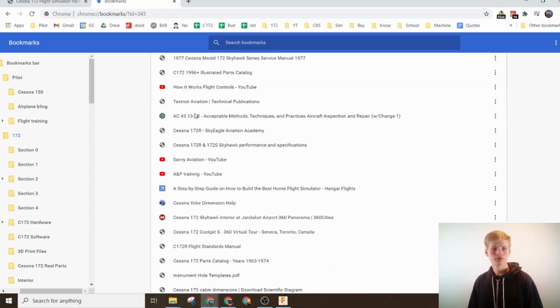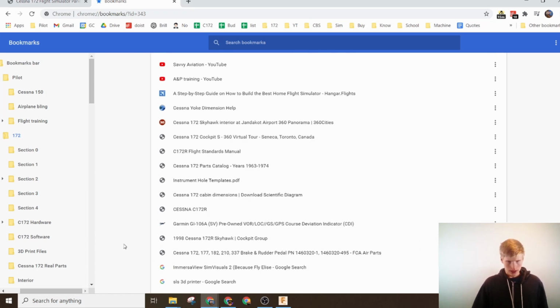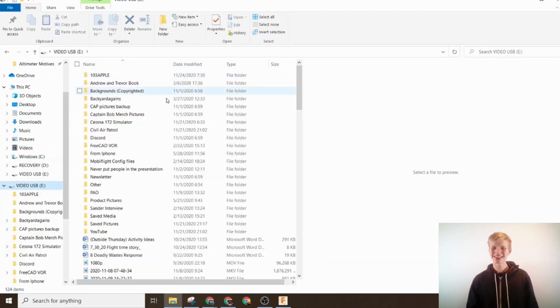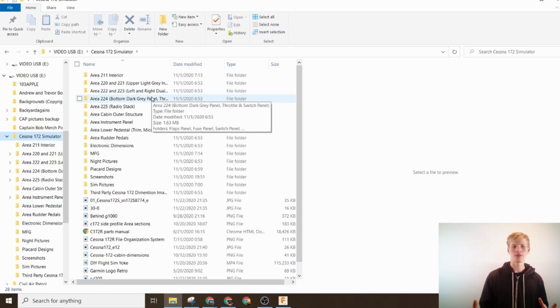So my bookmarks aren't completely tamed yet, but we're getting there. Right on. Yeah. Woo! The last thing I want to sort out is my file structure outside of Fusion 360 and bookmarks.